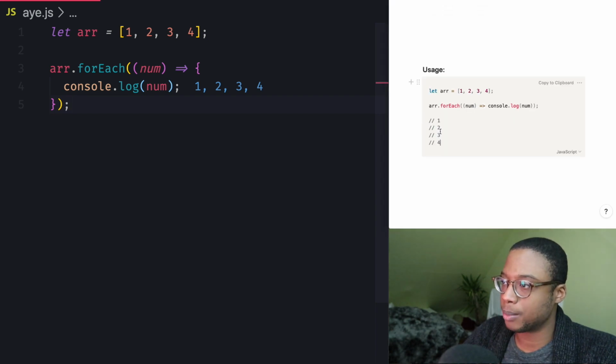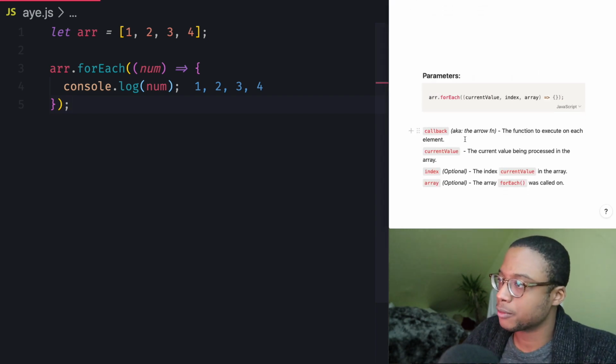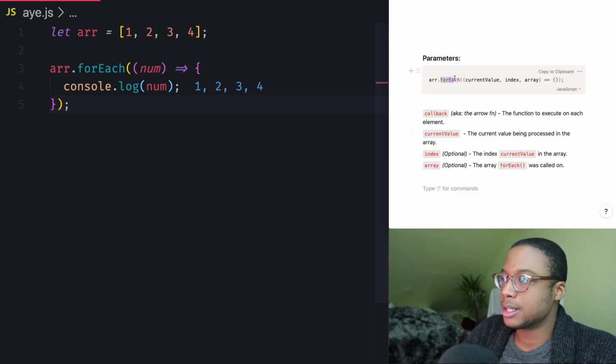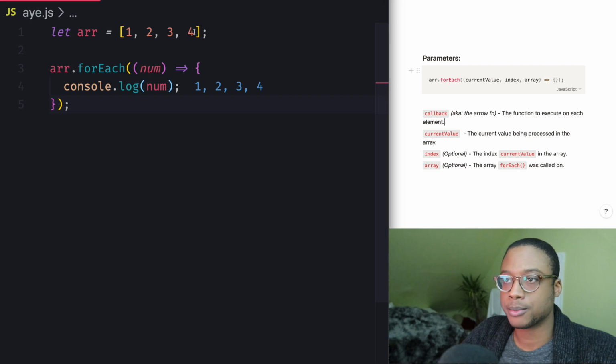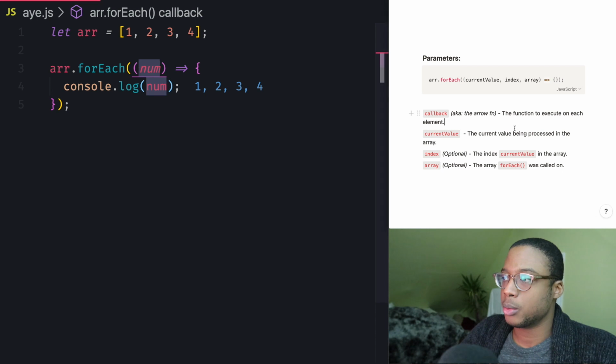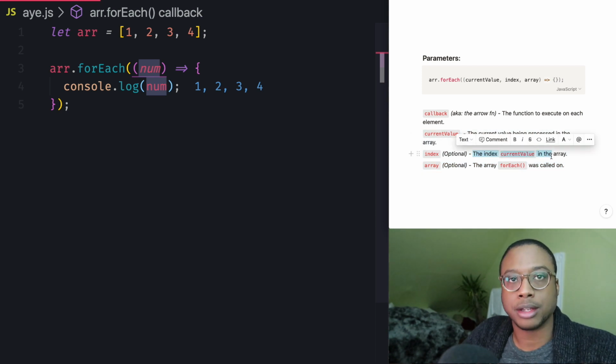Let's go ahead and check out the parameters that are available for the forEach method. We've got the usage right here, basically what I just showed you. Let's go down here to the parameters. The forEach method itself takes one parameter, and then the callback function takes 3 parameters. I've already shown you callback, which is the function to execute on each element of the array. The second was the current value, which is also what we used, this num right here, the current value being processed in the array.